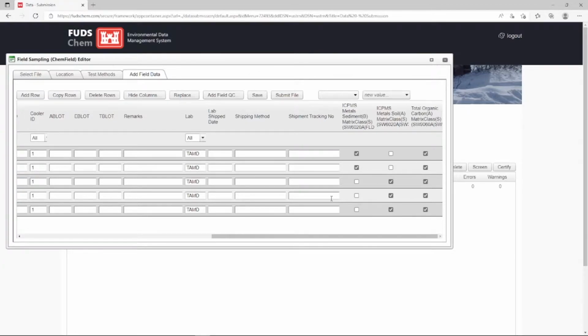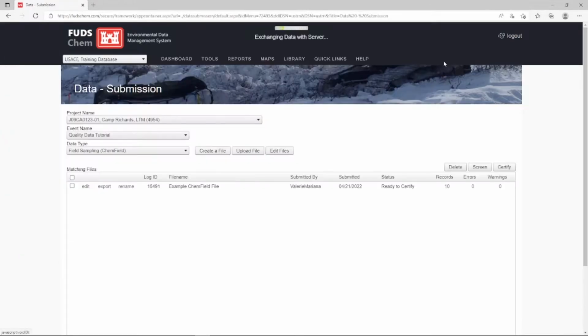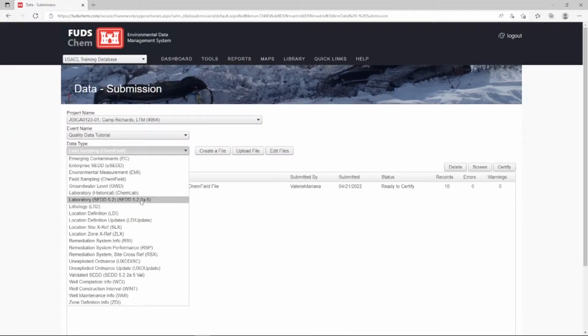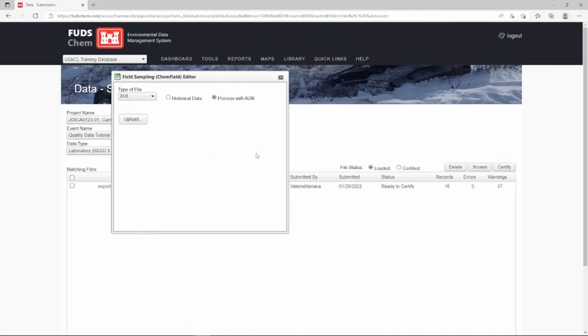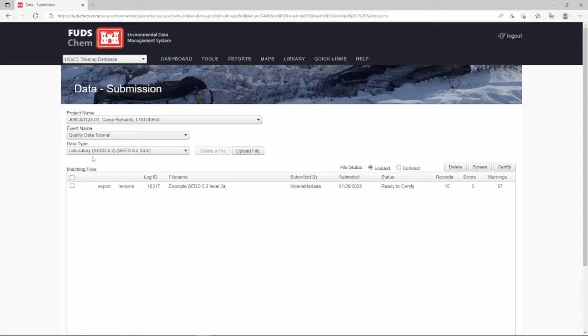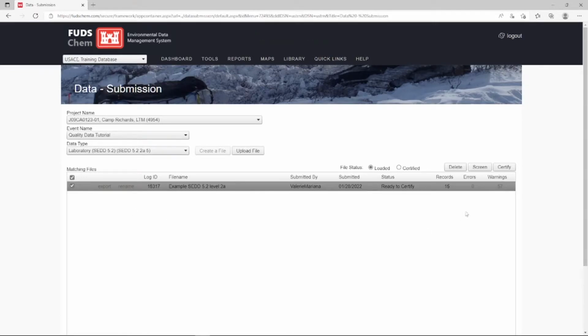Once the chem field data is entered, the lab can submit their SED 5.2 Stage 2A file. When the lab submits their file, the Process with ADR option must be checked for the ADR to run. For details on uploading laboratory data to FUDSChem, please refer to our Laboratory SED Submission tutorial video, linked in the description. As soon as a laboratory certifies a compliant SED 5.2 2A file into FUDSChem, the ADR starts assessing the data based on the rules set up previously in the eQuap.